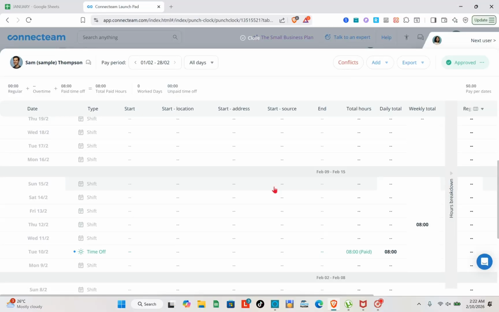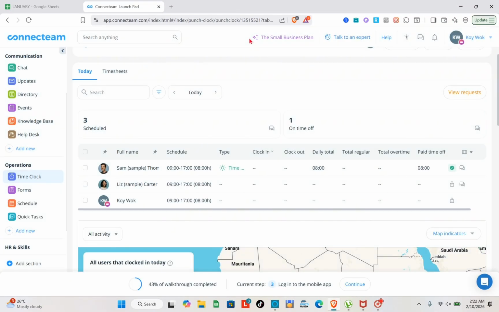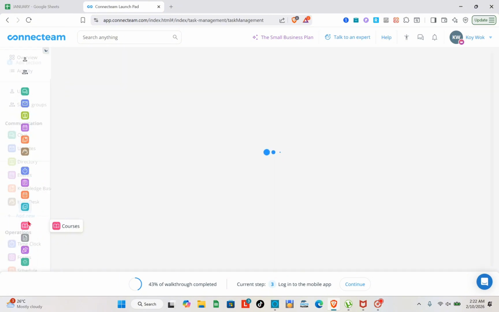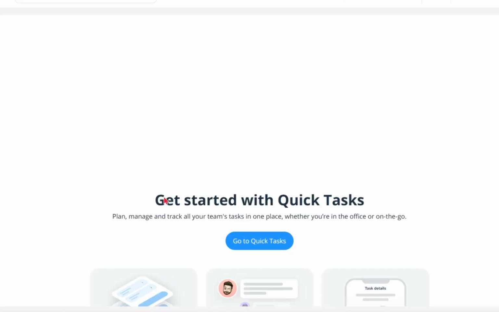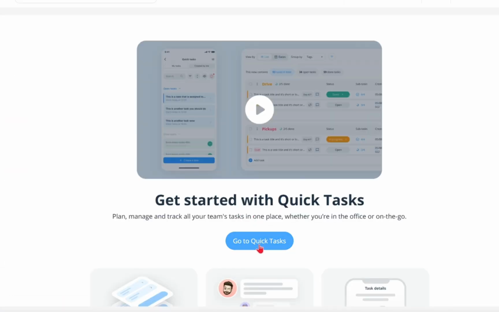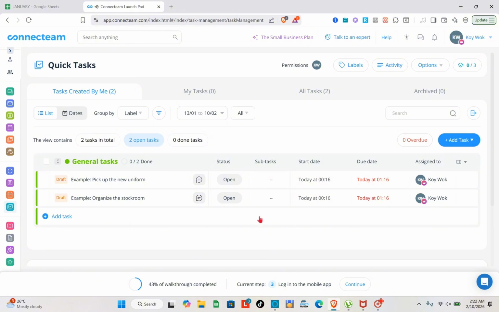Okay, now the next one is the task management and checklist. So Connecteam is also great for assigning tasks. So you just have to go to the task section. Okay, so we can go here to the quick task. Okay, so we can create a new task or checklist. So just simply tap on it and then assign it to a person or group.